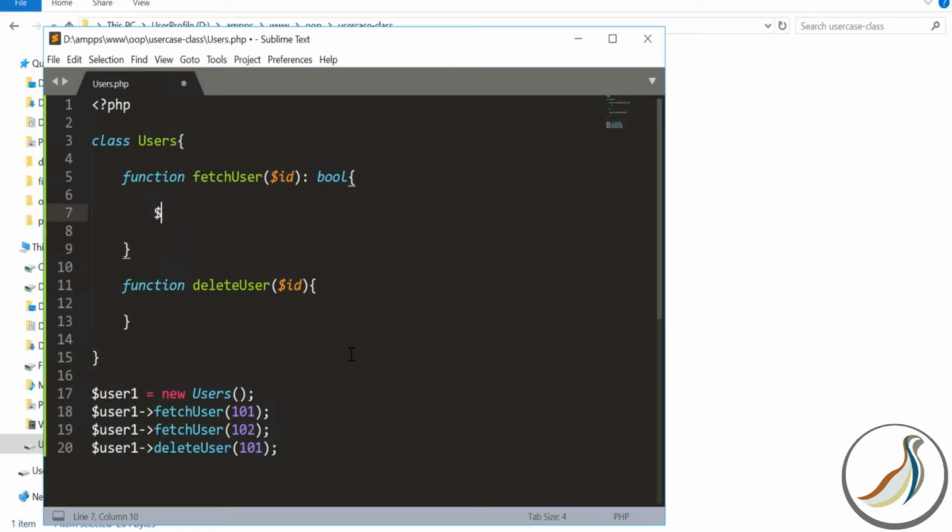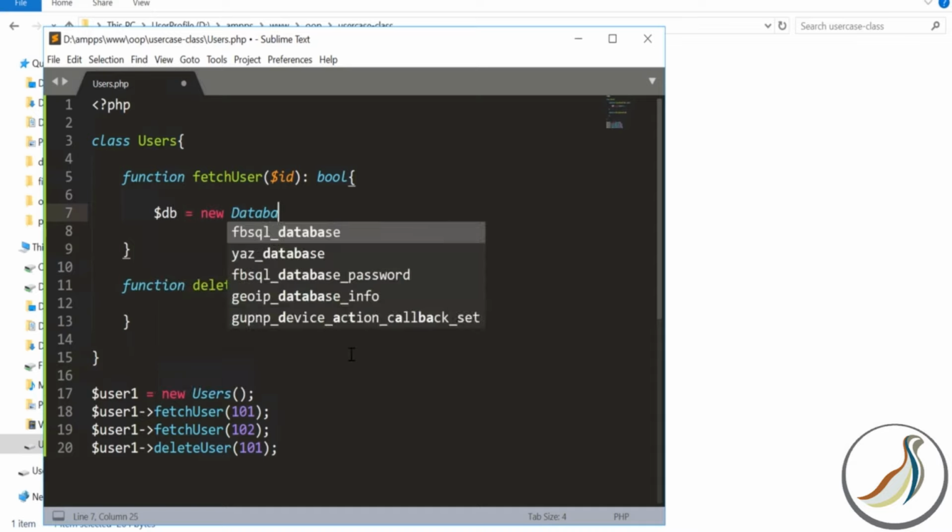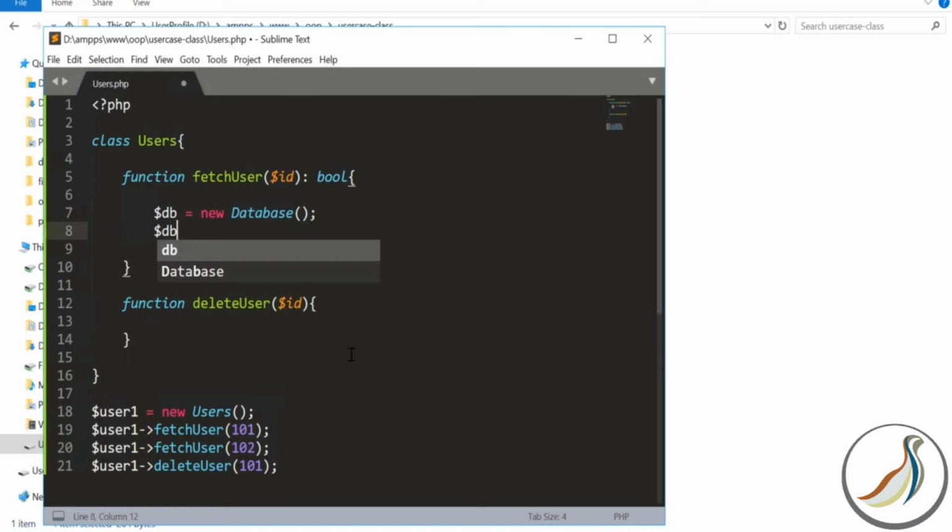You can say $db is equal to new database, and then you might call its method, say select query, and then maybe pass the ID into it, and maybe the table name too. This database query is specific to that database. You can say, okay, this is my ID and this is my table, do this operation. You leave it to the database to do that job.